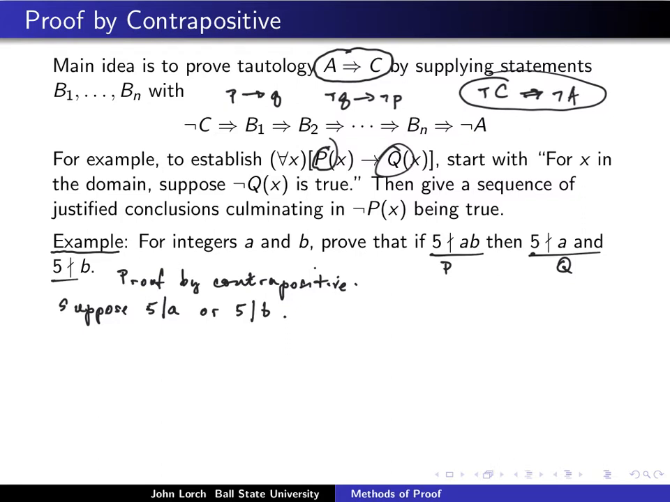So what do we do now? If 5 divides a or 5 divides b, then at least one of those statements has to be true. So if 5 divides a, there is an integer n with a being 5 times n.